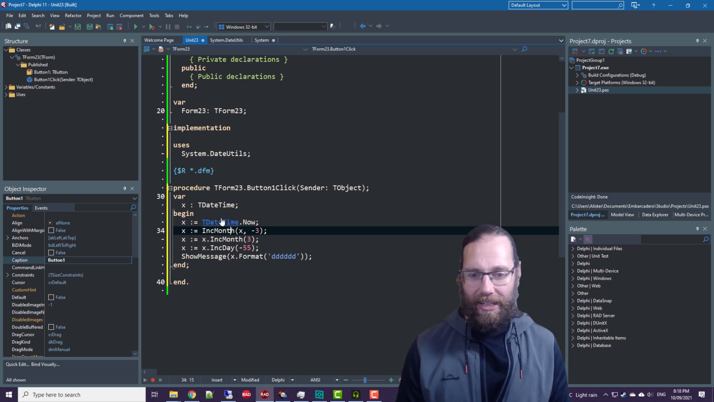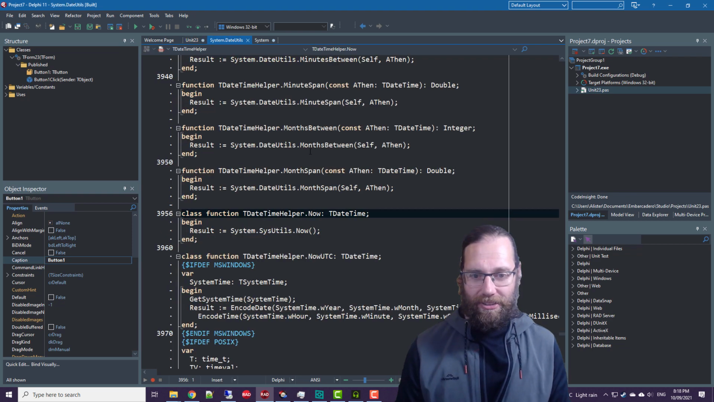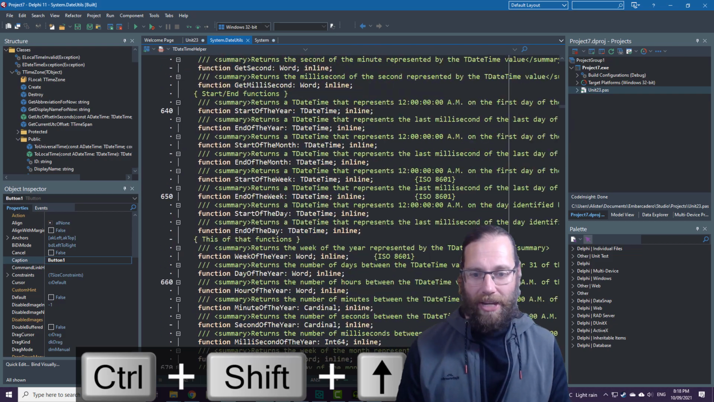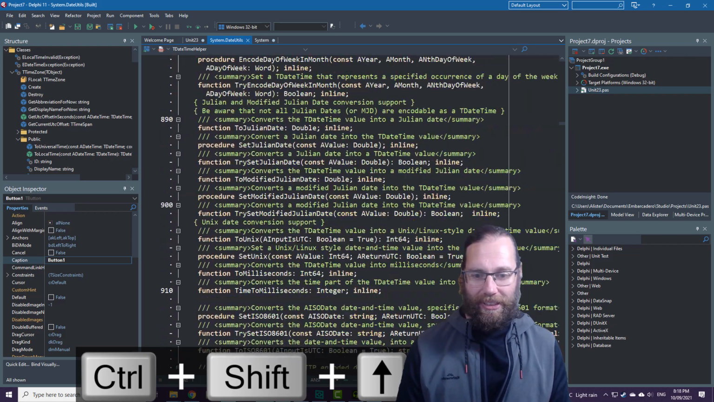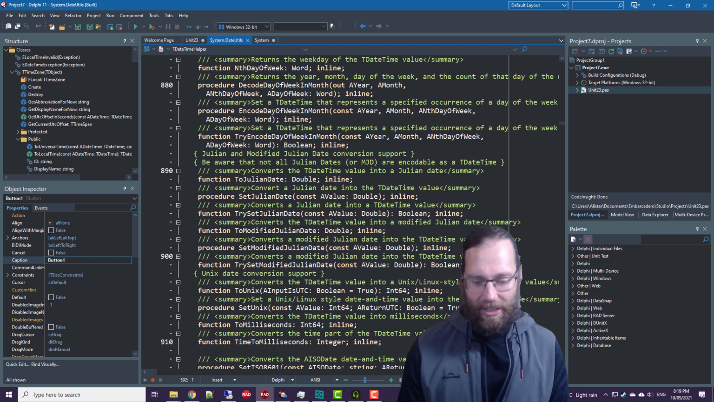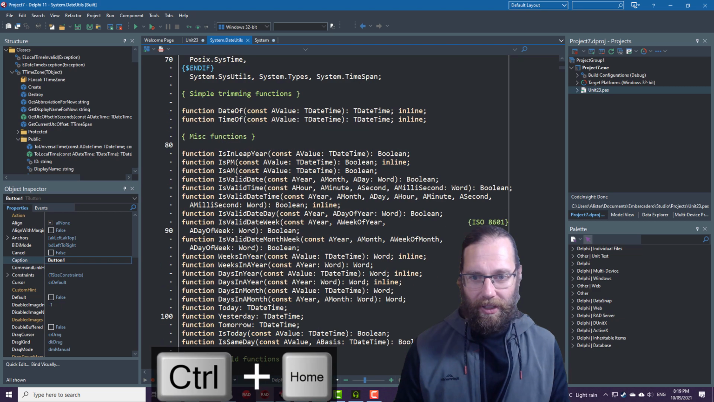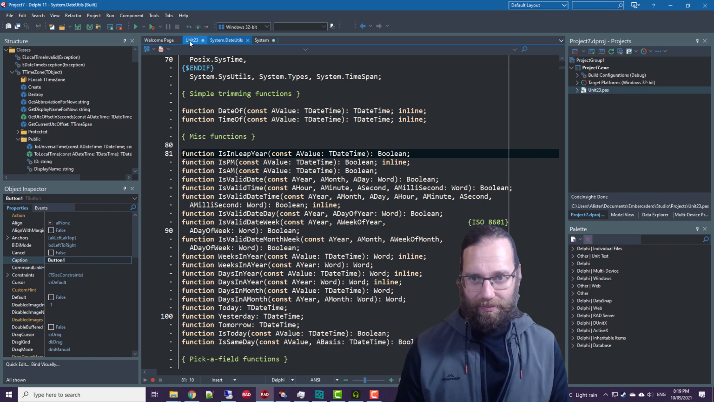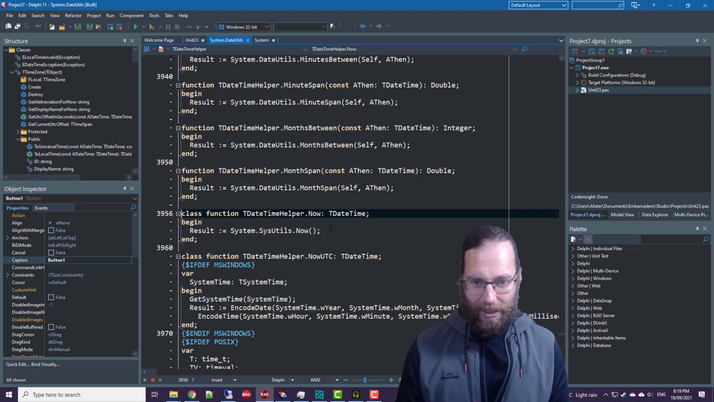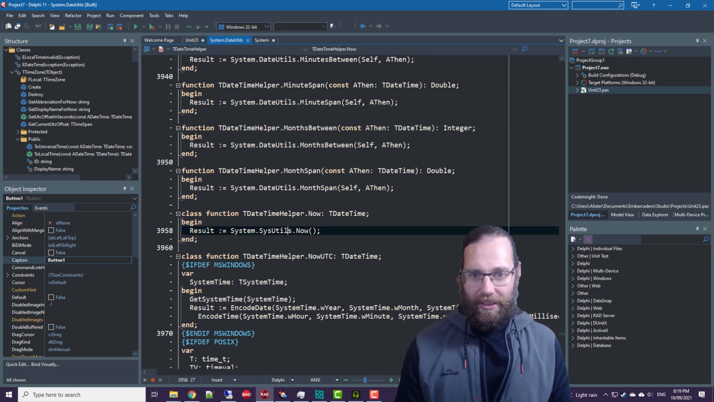Do have a look at this, and there's pages and pages of functions, as you can see, and they're just basically these methods repeated. And in fact, if we look at now, we see that it's just returning now. And likewise with all the various functions.